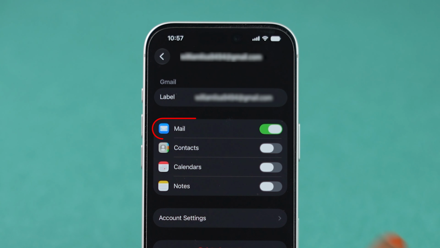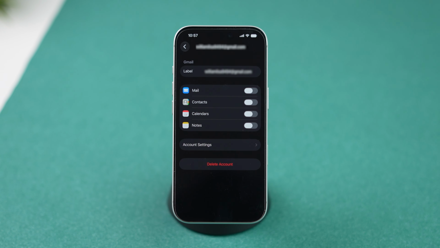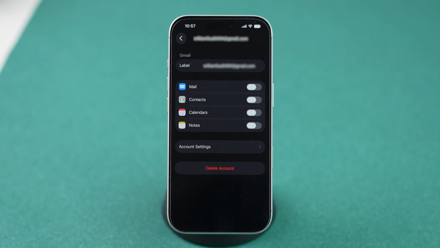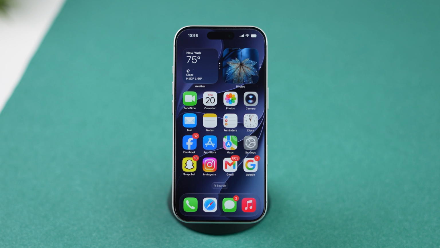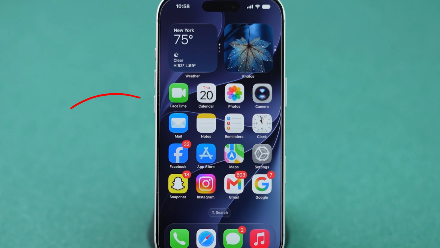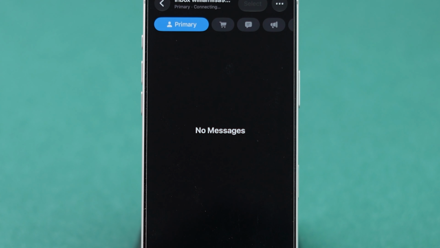Turn the Mail toggle off. Don't worry, this won't delete emails stored on your email provider's server. Wait a few seconds, then turn Mail back on. This refreshes the account's connection with the Mail app. Now, reopen Mail and check if your emails are loading again.